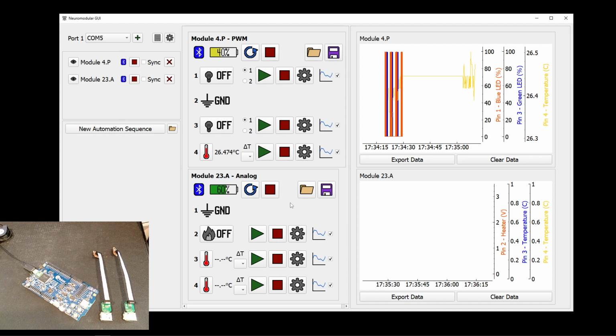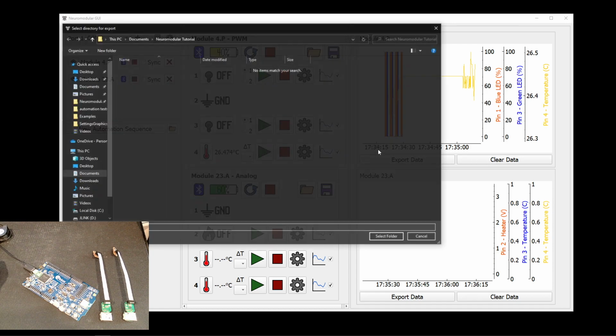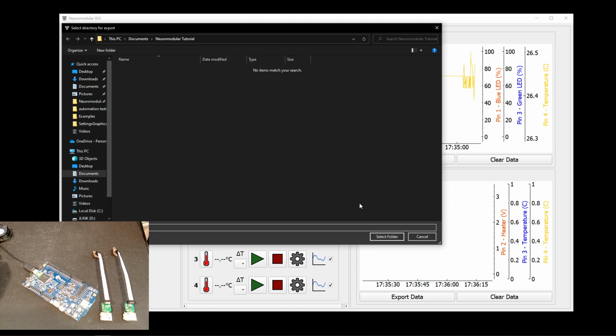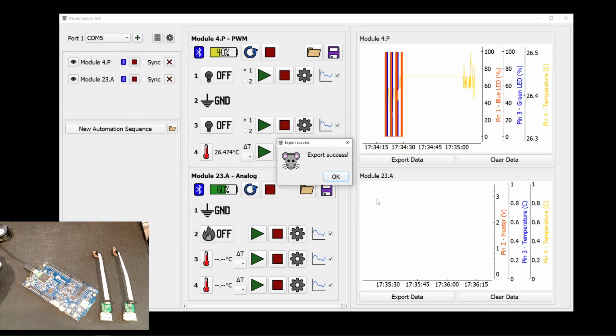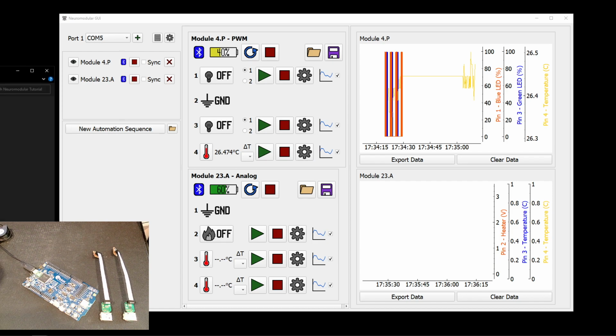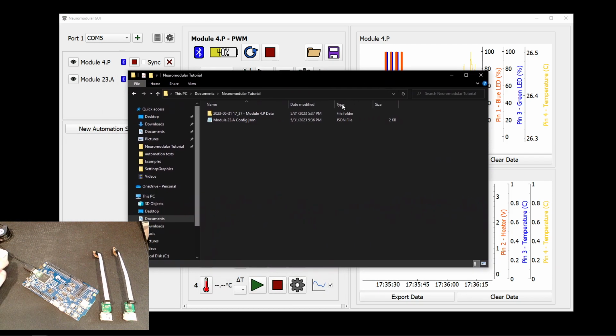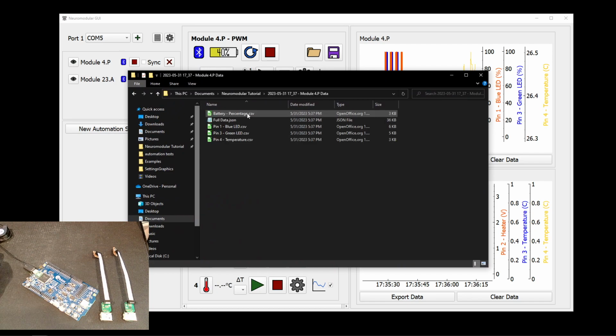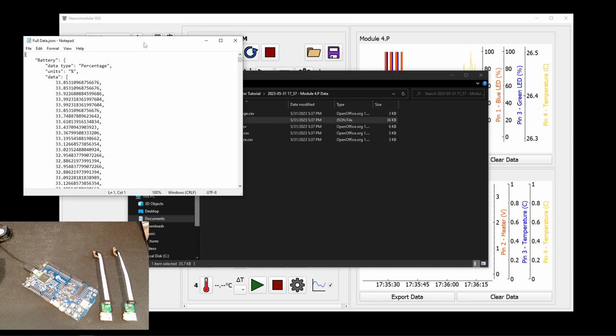On the graph, we can export the data for a module, and we can also clear it. Let's go ahead and export the data for module 4P. So you select the folder you want to save it into. You get a success message. And if we take a look at what gets exported, we end up getting this folder which contains multiple files in it, which contains the battery percentage, the different data for each of the pins, and a JSON file that contains all of the module's recorded data.